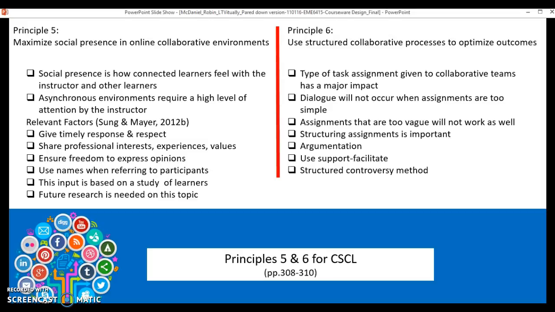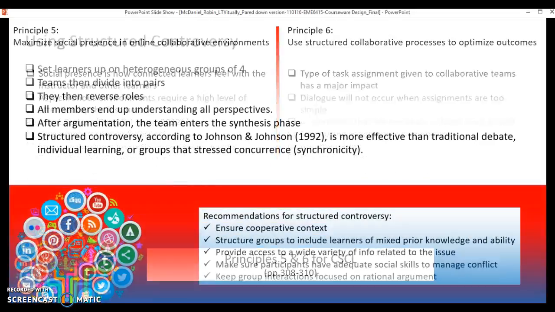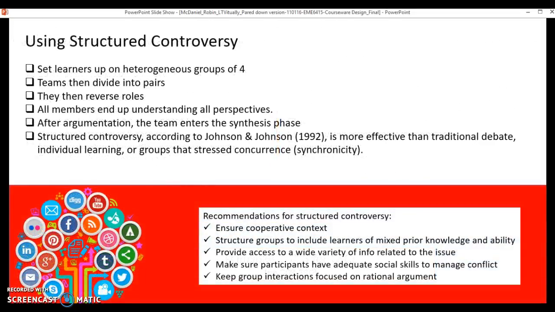Structured controversy is one method of argumentation. When using structured controversy, you can set team learners up in heterogeneous groups of 4, present them with an issue that lends itself to 2 or more perspectives. Teams then divide into pairs, each taking a pro or con perspective that includes evidence and facts. They then come back to the group of 4 and present their argument to the other team members. They then reverse roles. All members end up understanding all perspectives.